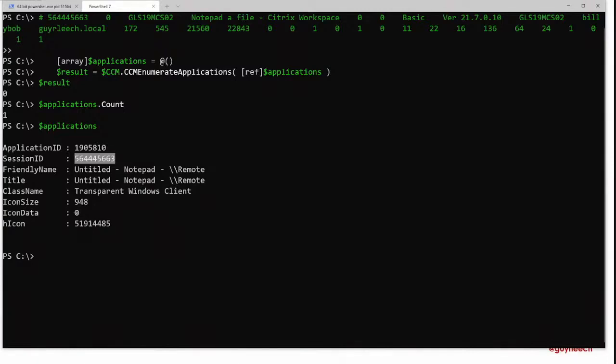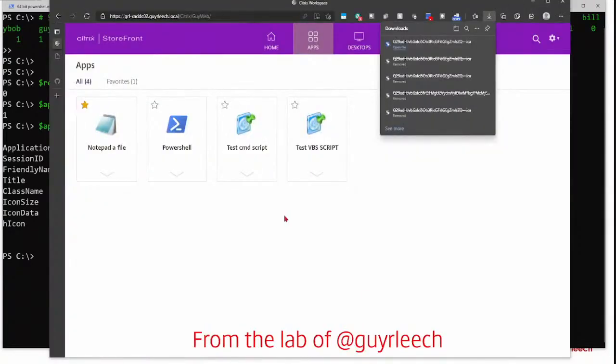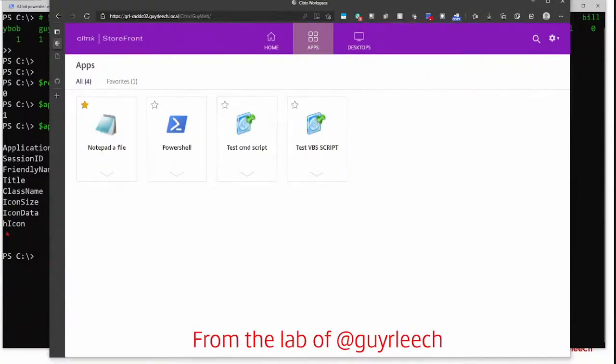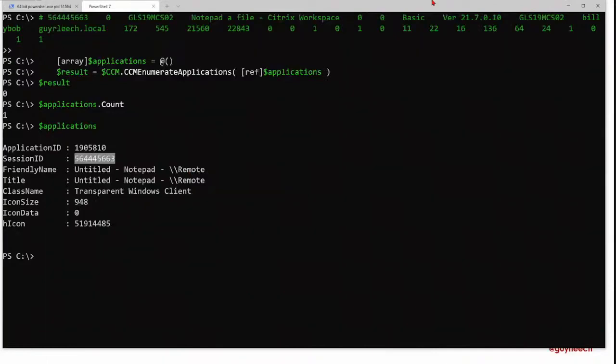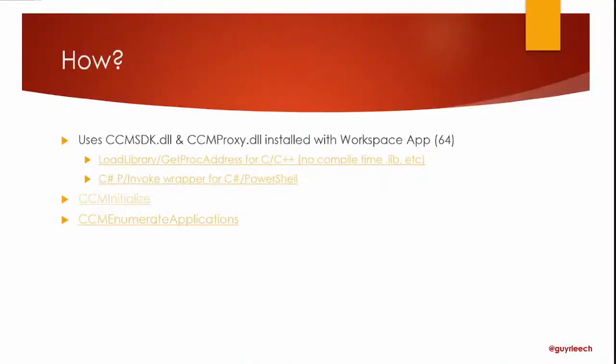So you see, we did actually have more published apps than that. But because I haven't launched any of these three, they're not shown on the client side, because it only enumerates not what's available, but what's actually running. So if you don't have any connection at all to any published resources, you can still run CCM initialize, but enumeration of applications and sessions will return 0 elements.